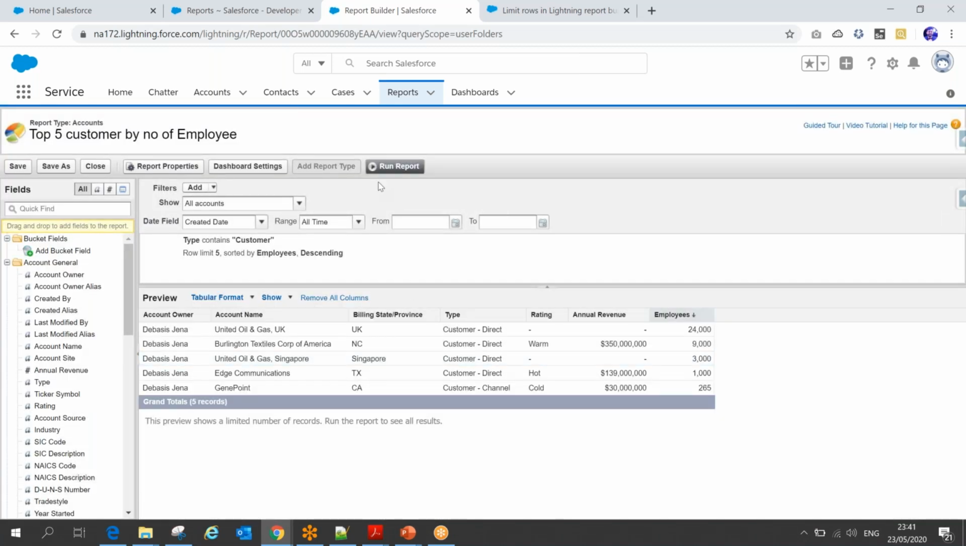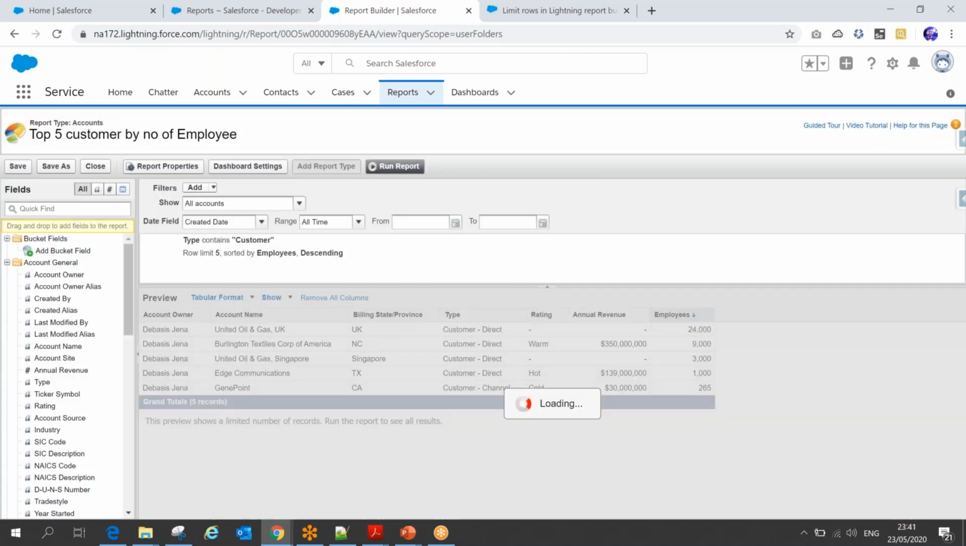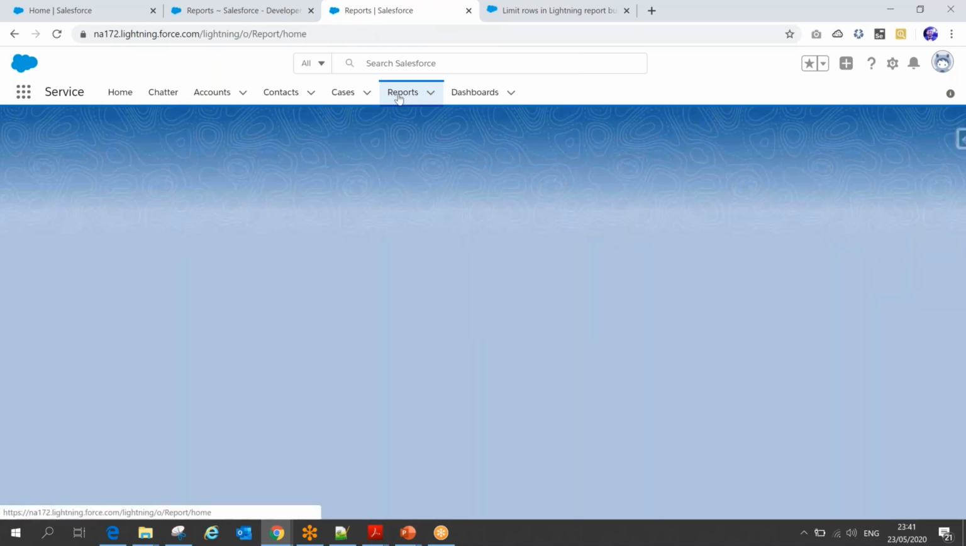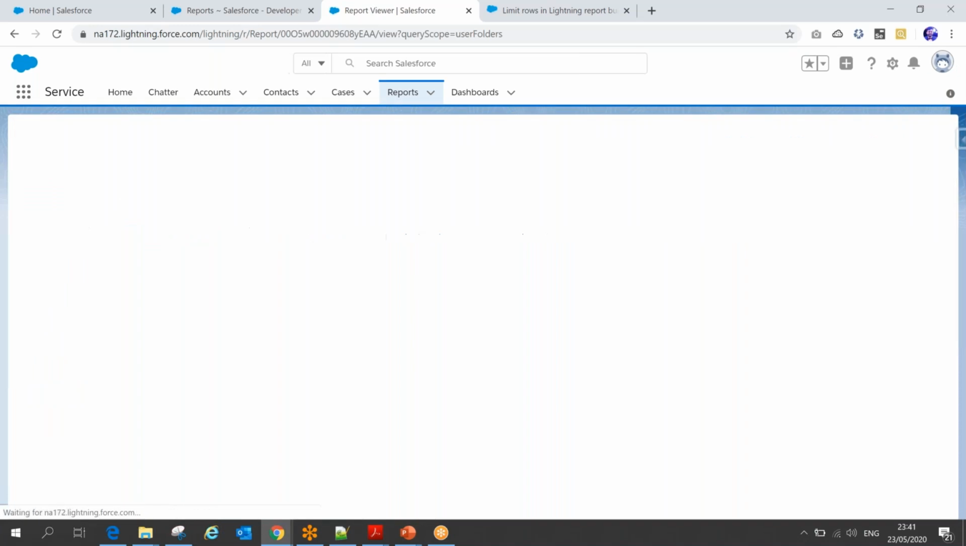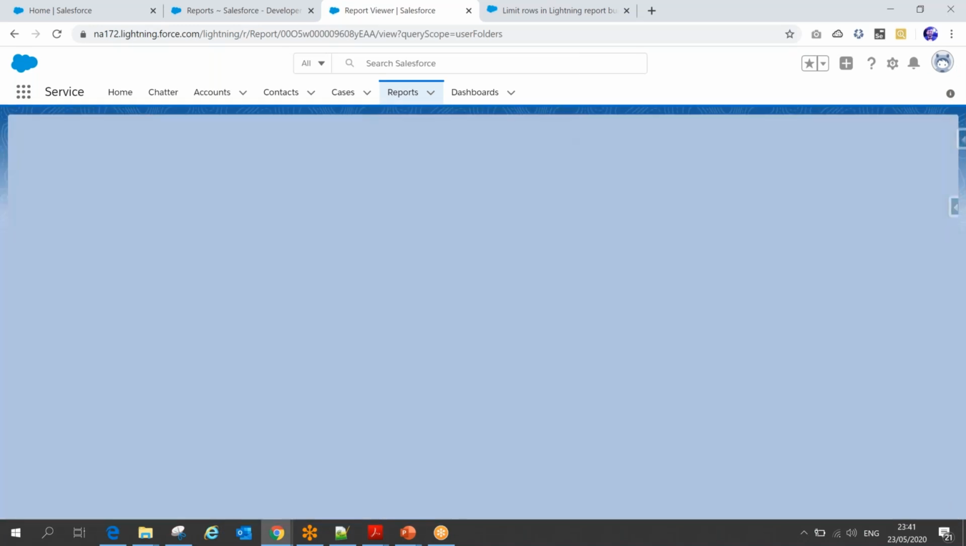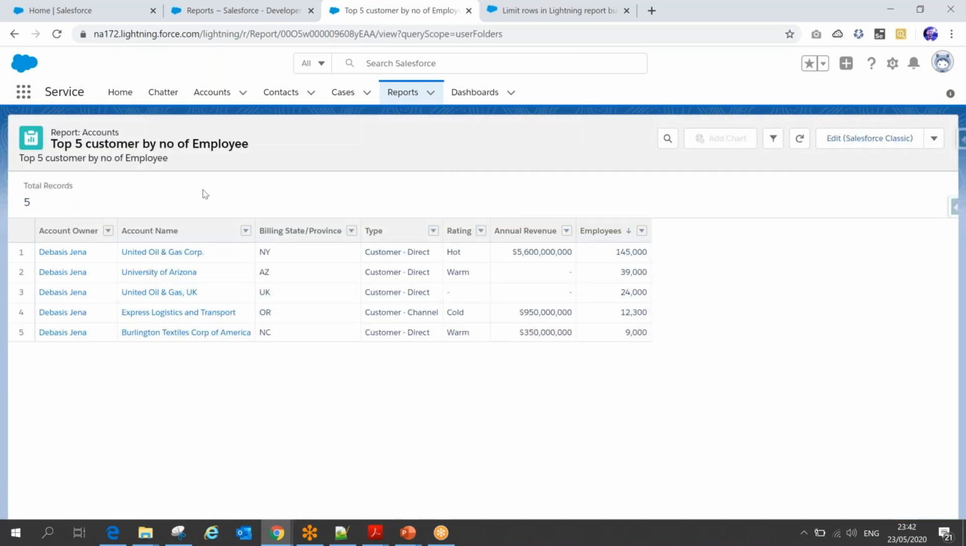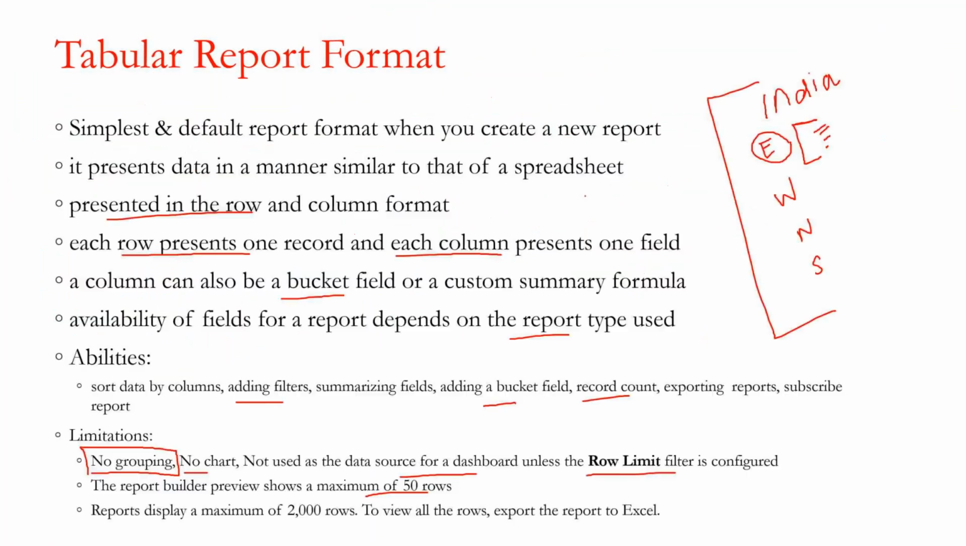If we didn't summarize, what happened? Let me see in Lightning how it looks now. If I open it, that information didn't come, but I'm getting the count here, the total number of records we have. In my theory part, we have the ability to sort data by column, add filters, and summarize. I'll talk about bucket fields with a proper example. We can get record count, everything.